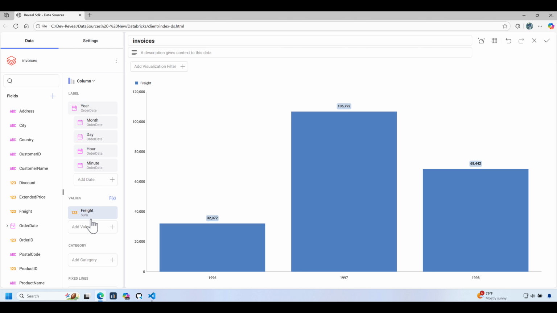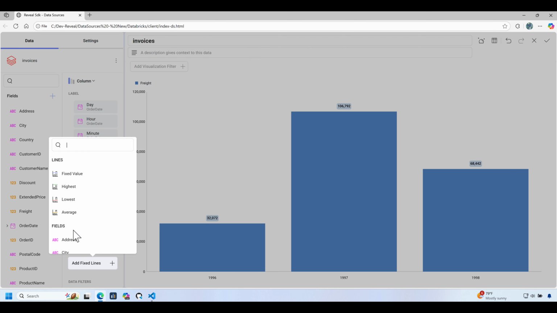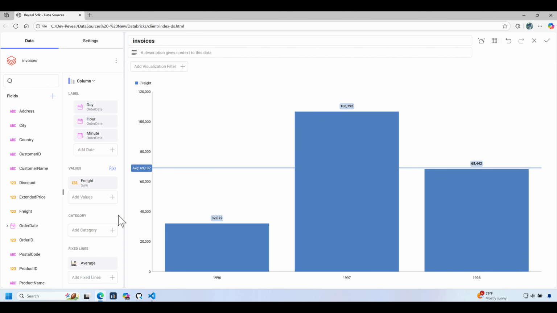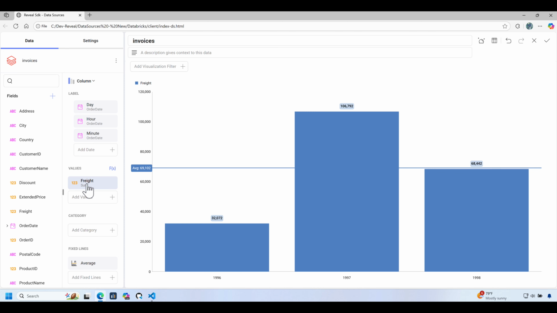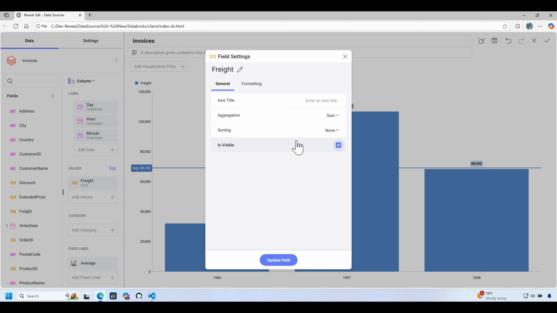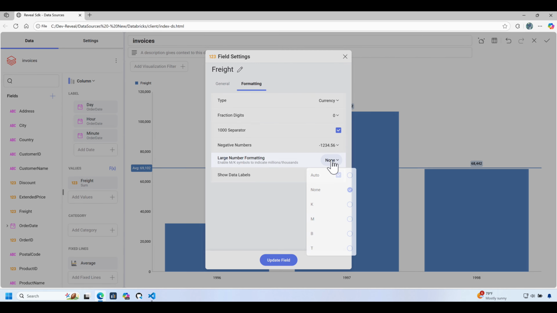We can do things like add a fixed line. Maybe I want to see the average of freight across all of my years. If I want to modify the properties of the freight value, I can do that. So in this case, I'll enter an axis title. We'll say total freight. We'll leave it at sum. For formatting, we'll make this a currency. We'll use large number formatting to clean up this y-axis. I'll check the box and update the field.